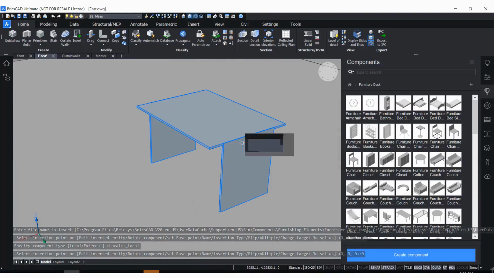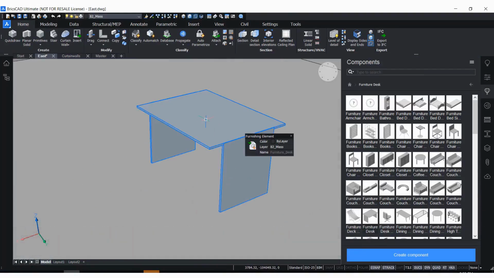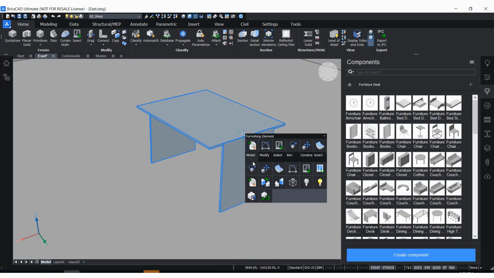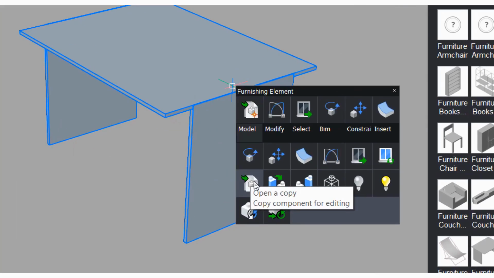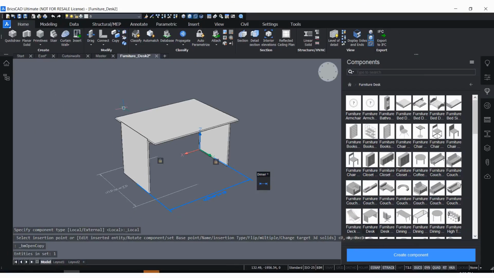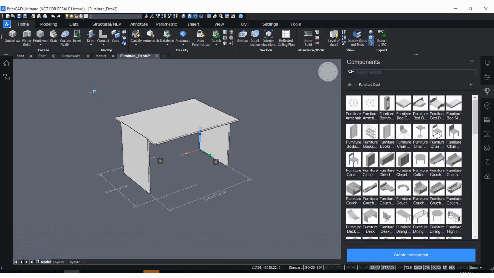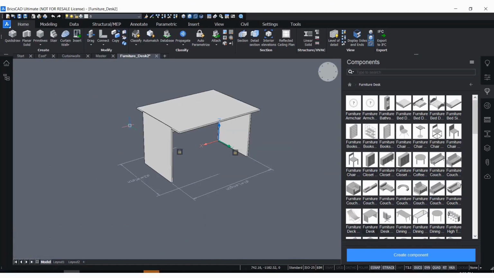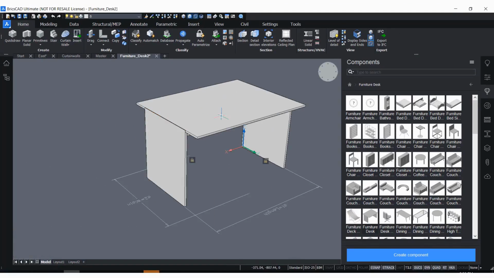That's also possible. You just have to hover your mouse over that desk, and from the quad, if you were to go on the model tab and click on open a copy, what BricsCAD does, it opens that element on a new drawing, and from there you can do the tweaks you want. And once you're done, you can go back here on the components panel.